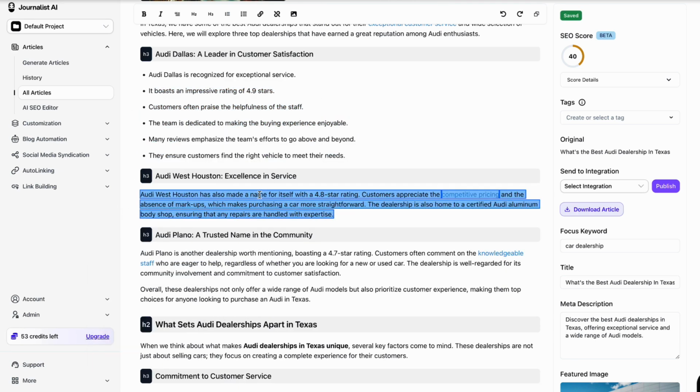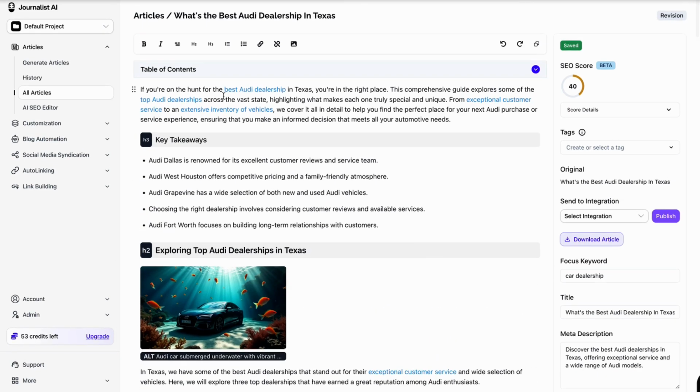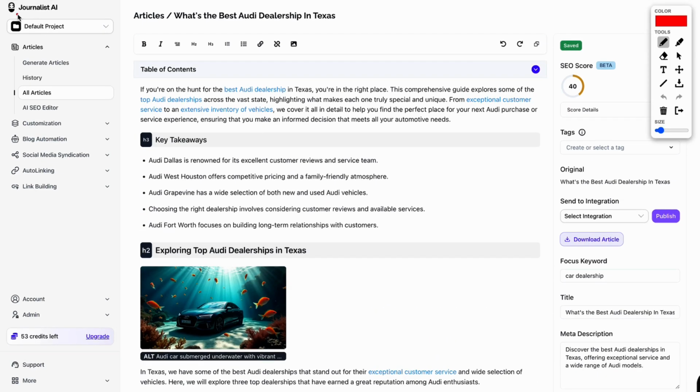I can even do custom prompts. I can say, write this in a way only car enthusiasts would understand, right? So you can essentially tailor this and add custom prompts and speak with the article and edit it in real time. So the advantage of this is that it allows you to not only generate with AI, but also edit with AI. So that's why you save a ton of time.